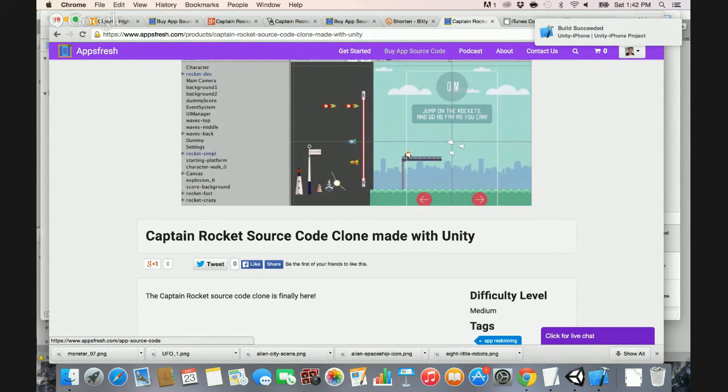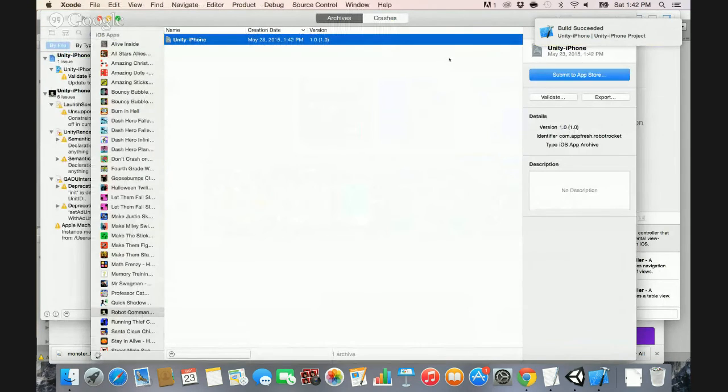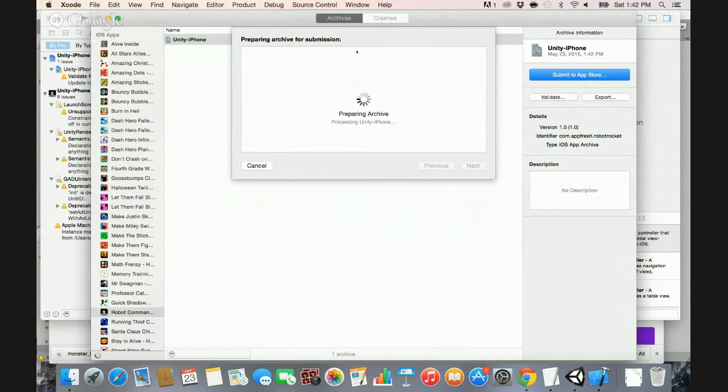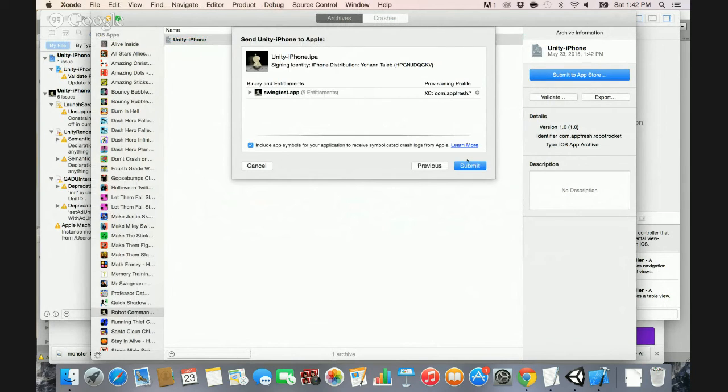Oh, we actually have a build succeeded. Perfect. It actually came right on time. So since we have it, I'm going to take advantage of that and just finish the process. I'm going to submit to the App Store. Perfect timing. Choose. I just chose my profile, and I'm going to click on Submit.